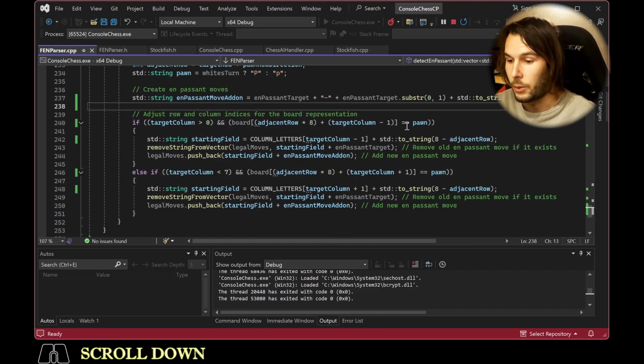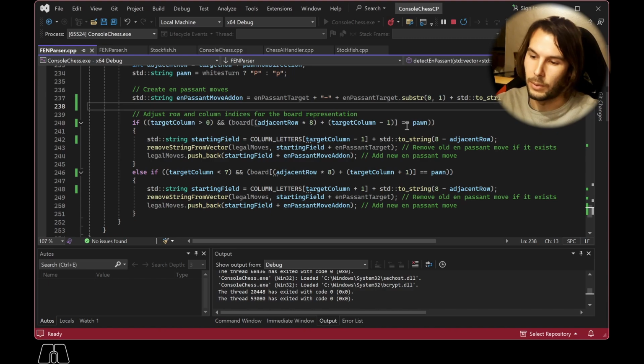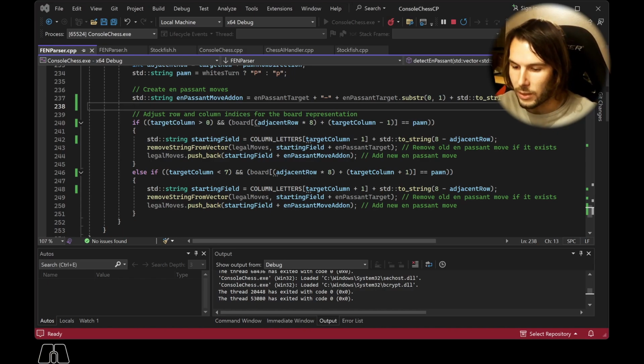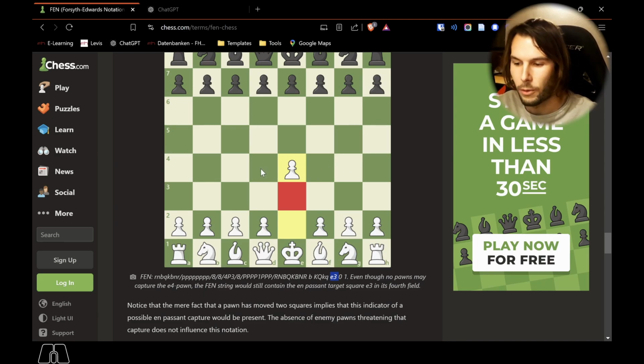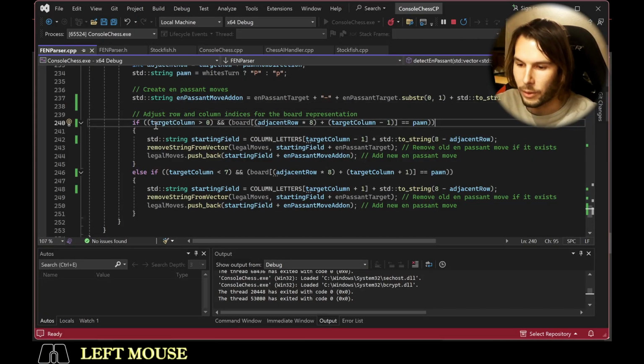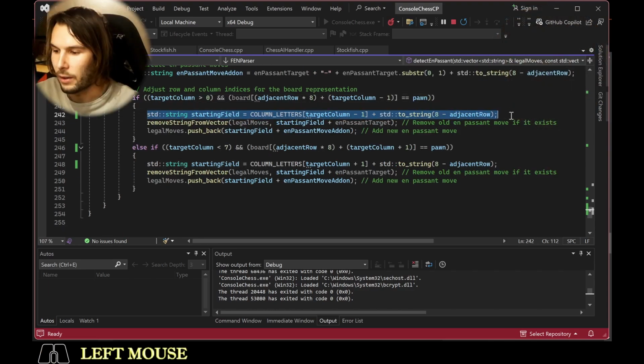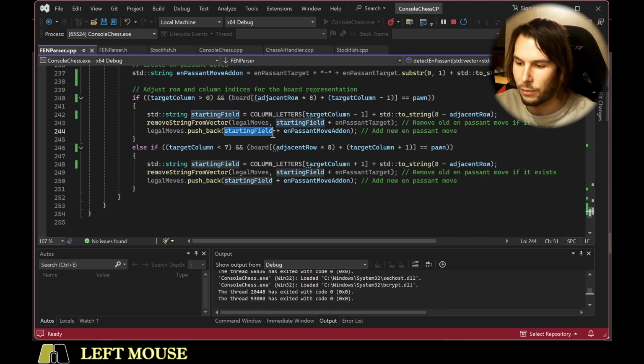All right, the last part is that we check for several conditions. So if we would move outside the field when we go one step to the left, because we have to check those two fields, one step to the left, one step to the right, then we wouldn't check for it. Otherwise, we check for it. So now it's only the case that an en passant is possible when there is a black pawn located here. And that's what we check for here. So if on this position is a pawn located, then we know we have an en passant and we can just create it by using the starting field, which we create from the column letter and the adjacent row, and the en passant target, which we then use as the en passant move add-on.